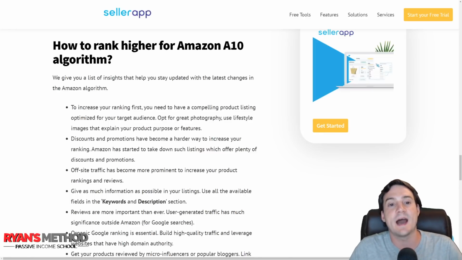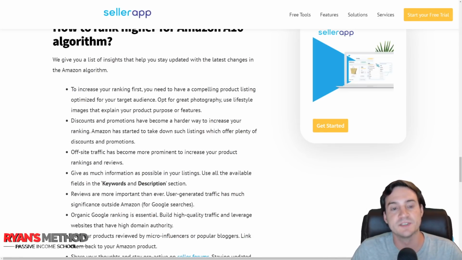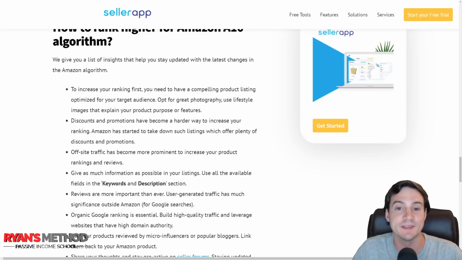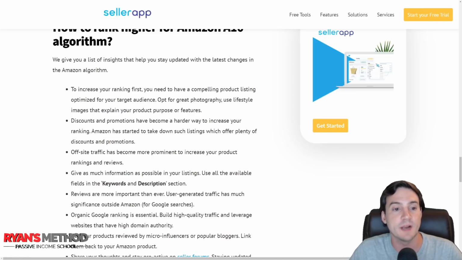So how to rank higher for Amazon A10 algorithm. Here we're wrapping up soon, but this is basically the conclusion of the article. Here's a list of insights to help you stay updated with the latest changes in the Amazon algorithm. To increase your ranking first, you need to have a compelling product listing optimized for your target audience.